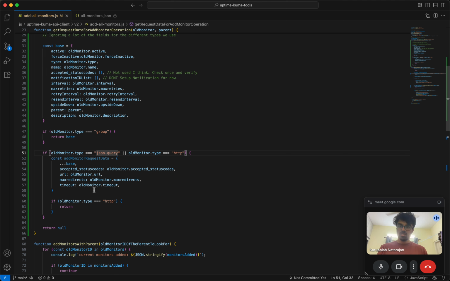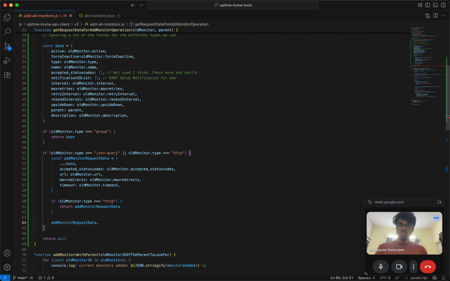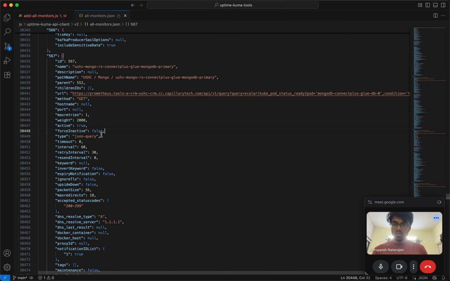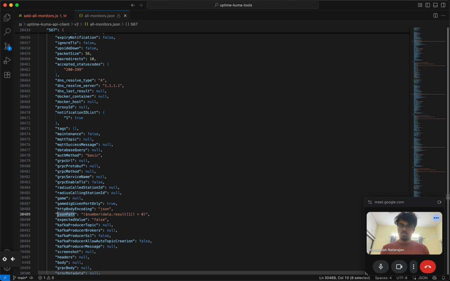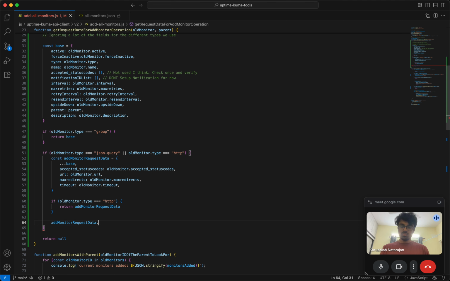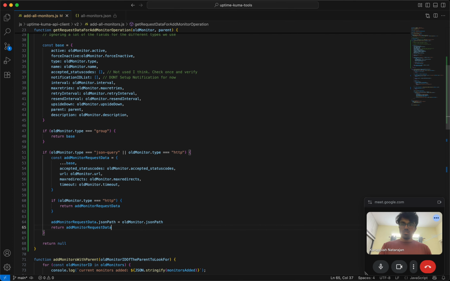If else if is not needed actually. With this I'll just say add monitor request data, right? And then here I can say add monitor request data dot. If it's JSON query, only if it is JSON query HTTP will come up. So if it's HTTP, it's already gone. If it's JSON query, then I'm actually having one more thing to use, which is the JSON path, right? So JSON path is equal to old monitor.json path. Return add monitor request data. Okay, cool.